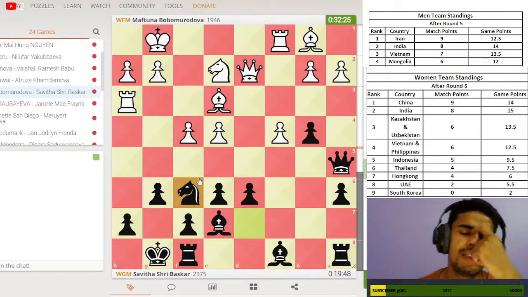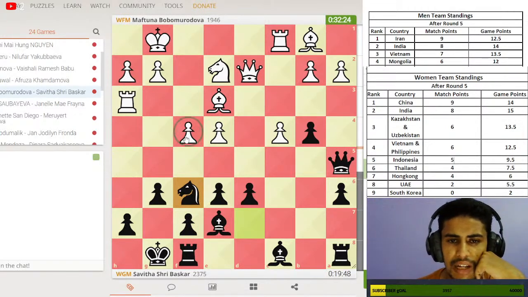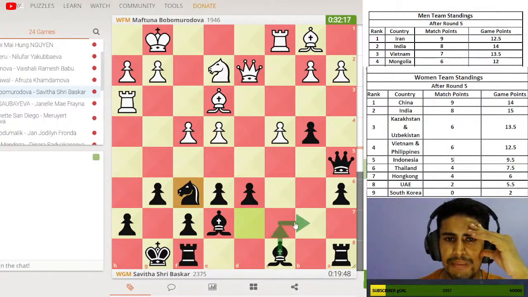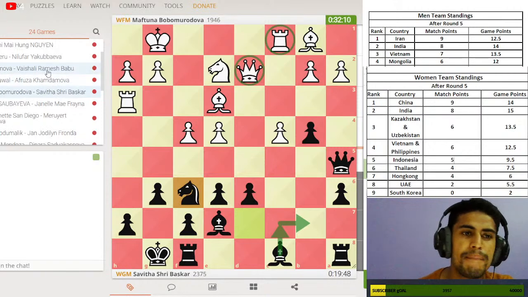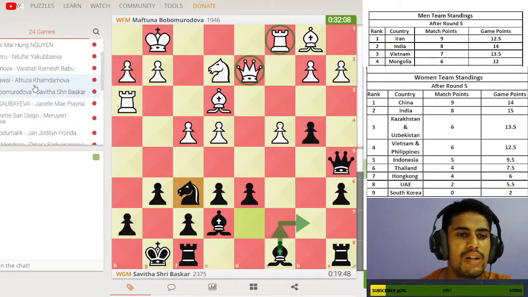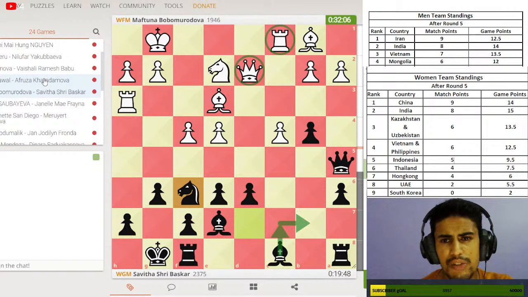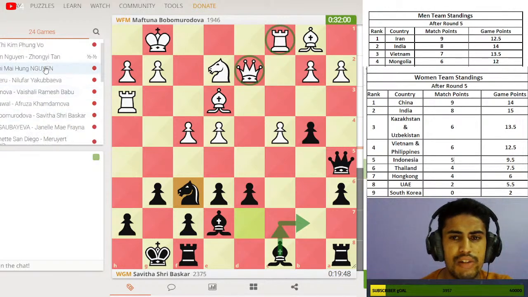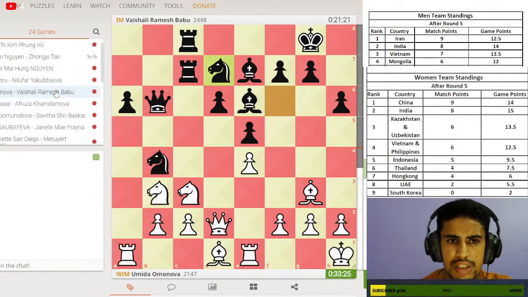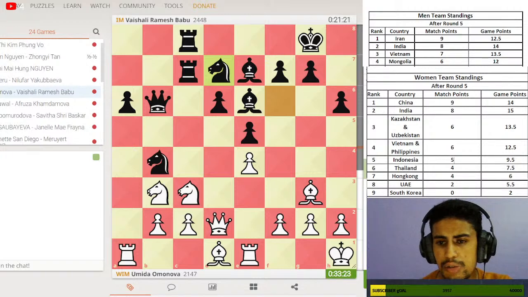Okay, here, what happened in Savita's game? White has basically a nice pawn structure here in the center, and this bishop is already a little bit passive, and the queen and rook are well placed here. So Humpy is doing great. Savita is in a slightly worse position, and Vantika already has an almost winning advantage. Okay, sorry, is this Vaishali's game? Vaishali also has a great position here.